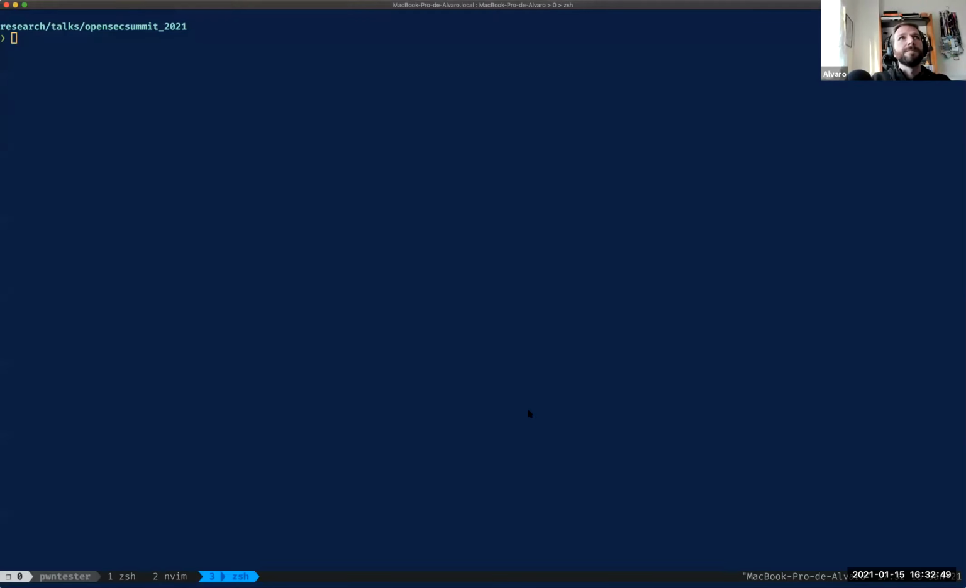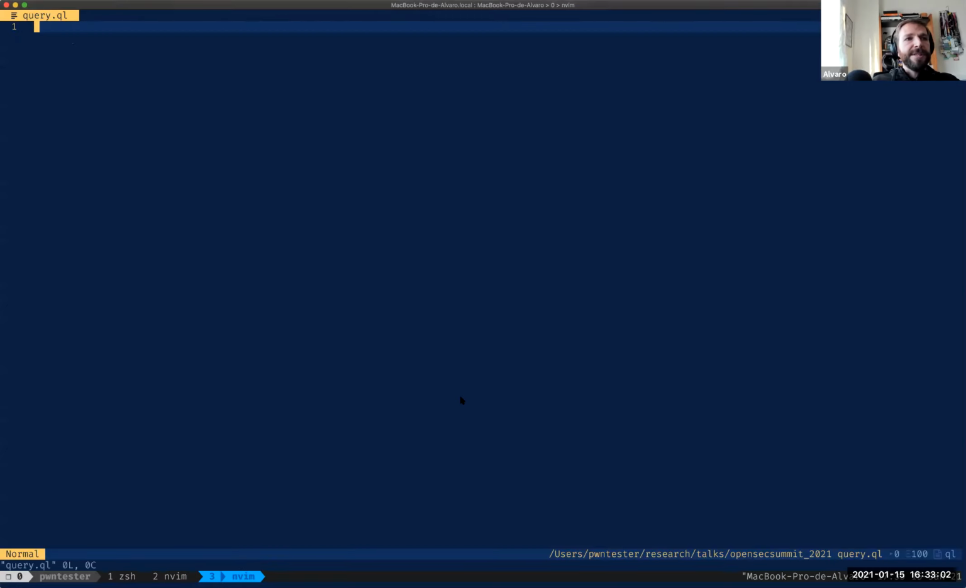Okay, so let me share. So can you see the terminal now? Yes. Okay, perfect. Thank you. So first of all, I'm using Vim in this case. This is not the official way of writing CodeQL. So let me switch back one second.